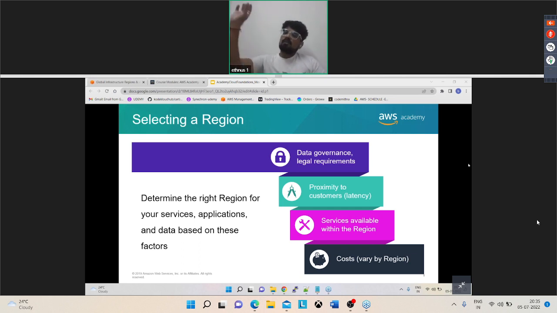But now suppose somebody sitting in the US tries to access your application. The distance is very far, so they will get a response with some latency. Maybe they will get a response in a few seconds, maybe after 30 seconds. So there is a little bit of latency. You have to make sure whatever region you choose has low latency.